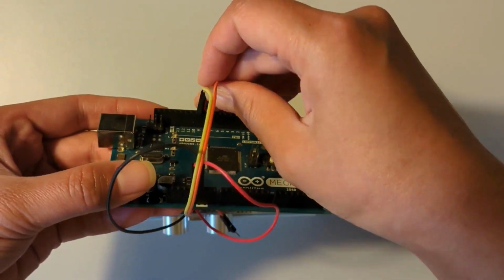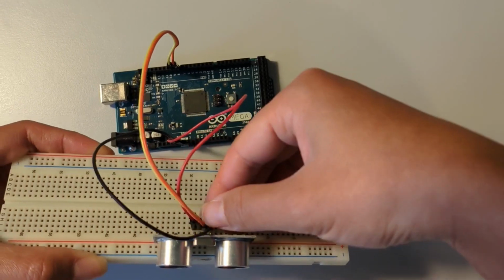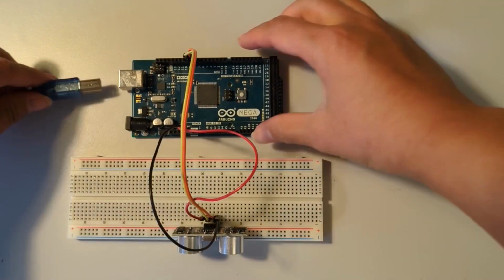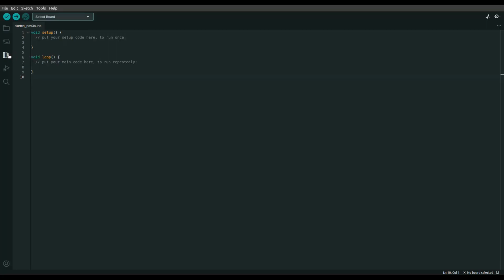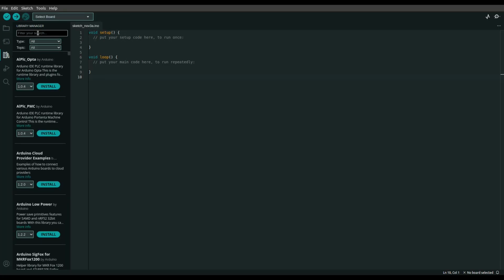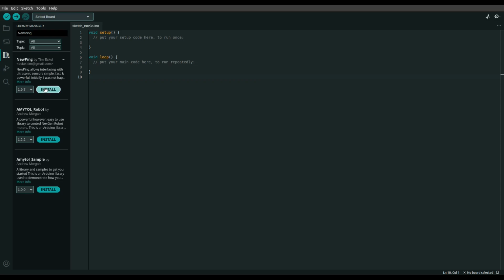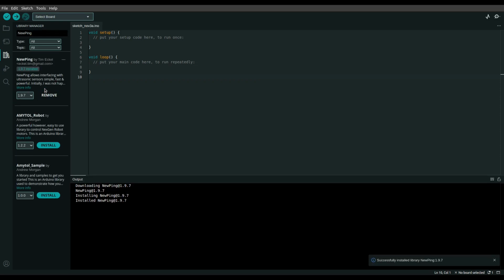To make things easier, you can use the NewPing library. If you are not familiar with it, you can easily download it from your Arduino IDE. Open your Arduino IDE on your computer. In the menu bar, select Tools, Manage Libraries, and find the NewPing library by typing in the search. Click on Install to install the library.